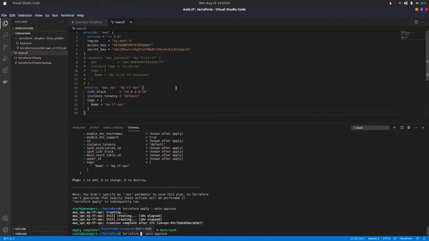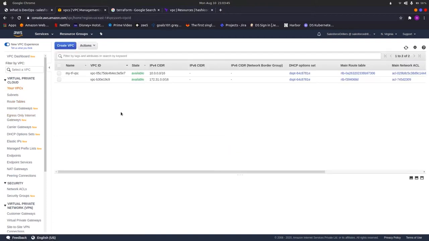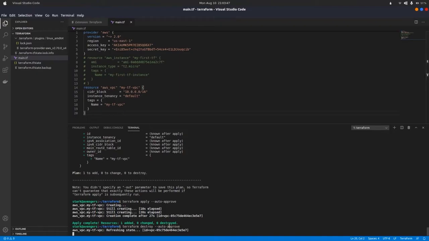Terraform destroy. Let us press enter. Now it will delete this particular resource, that is our VPC, from here.